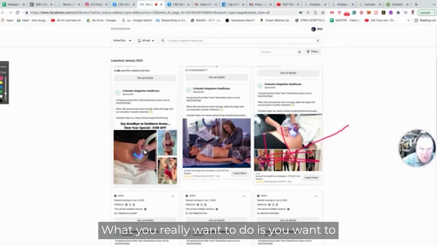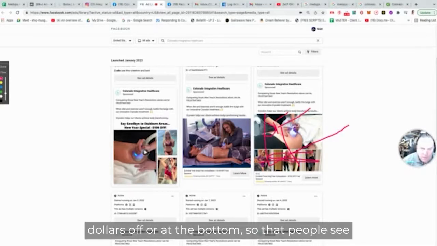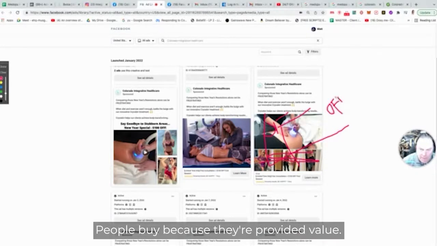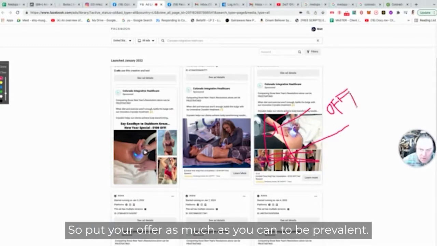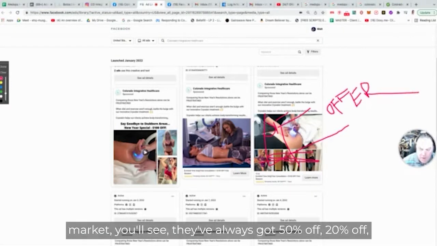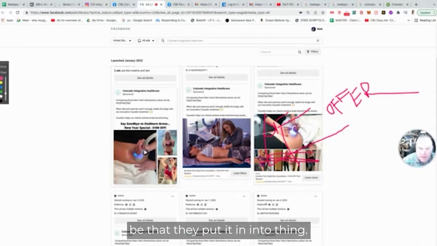What you really want to do is put your offer in your language right here, $100 off, or at the bottom, so that people see what you're doing. The offer needs to be present. People buy because they're provided value. So put your offer as much as you can to be prevalent. If you see any of the other competitors in the market, you'll see they've always got 50% off, 20% off, 100,000% off, $9 off, whatever it might be, that they put into the ad.